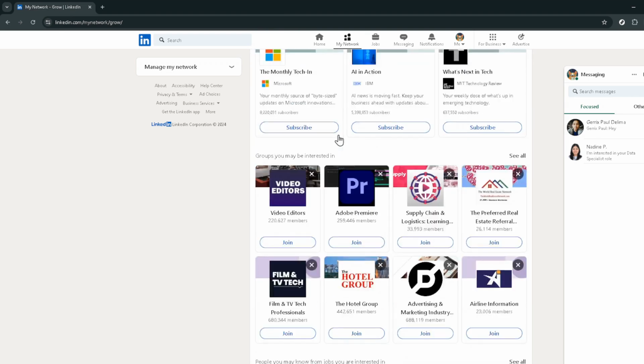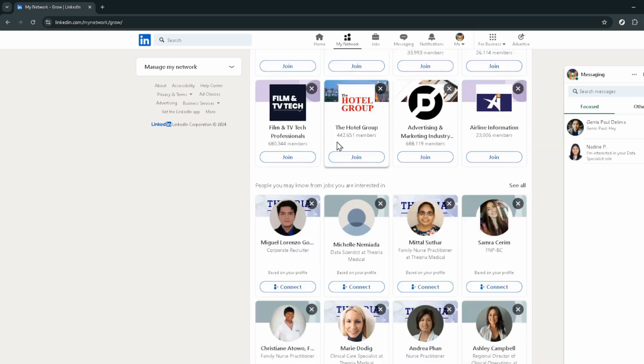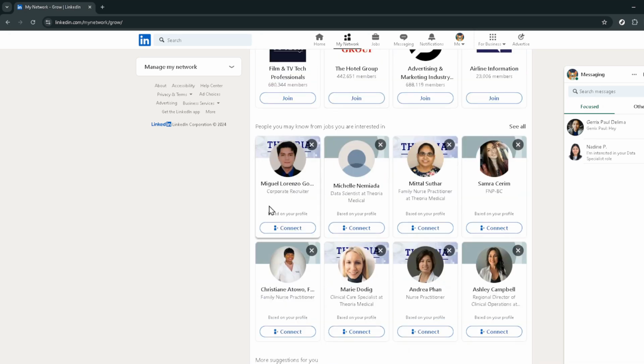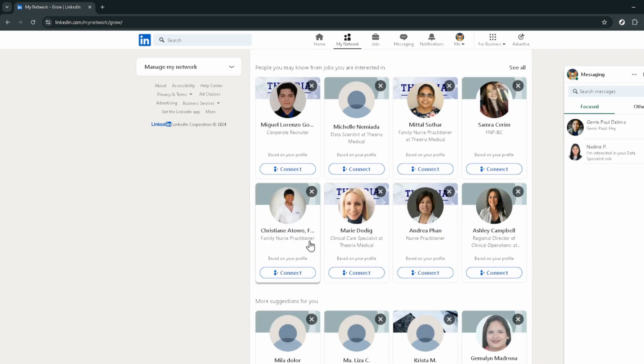Remember, growing your LinkedIn network isn't just about increasing numbers, it's about building valuable relationships. Engage with your new connections by liking, commenting on, and sharing their posts. This engagement demonstrates your interest in their work and helps keep you visible in their LinkedIn feed.